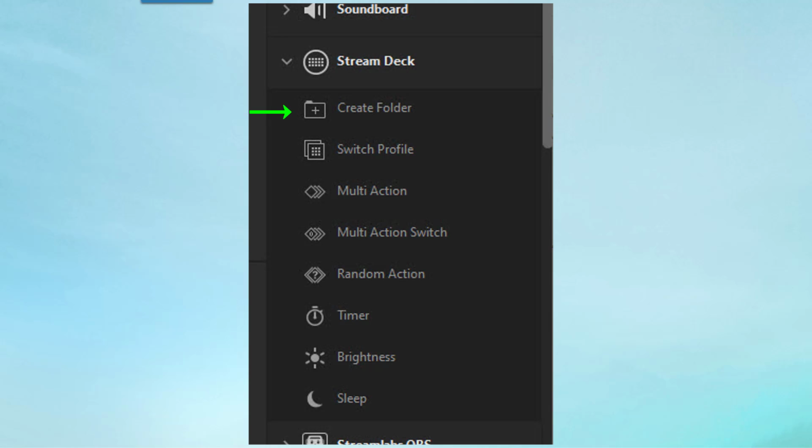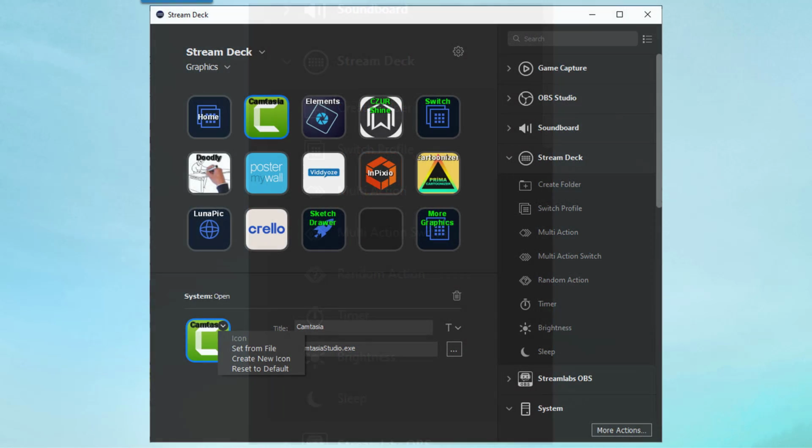I can create a folder, switch profile, do a multi-action, do a multi-action switch. I can have a random action. I can have a timer set. I can change the brightness, and I can have my Stream Deck go to sleep. Also, down where the icons are, I can set from a file. I can create a new icon, and I can reset back to the default.